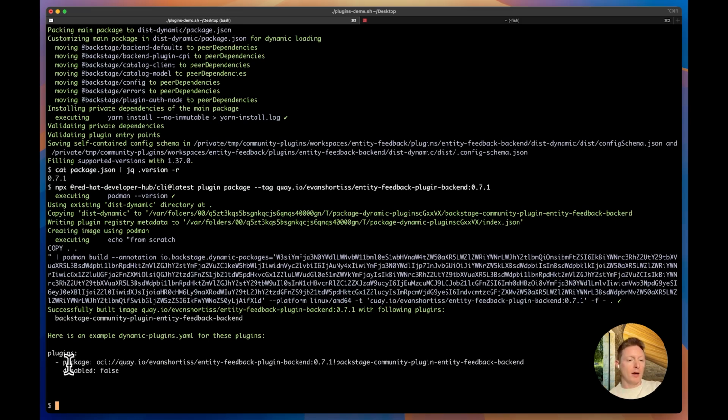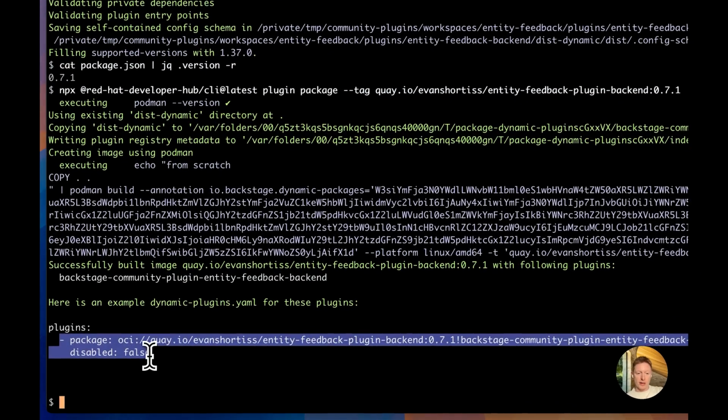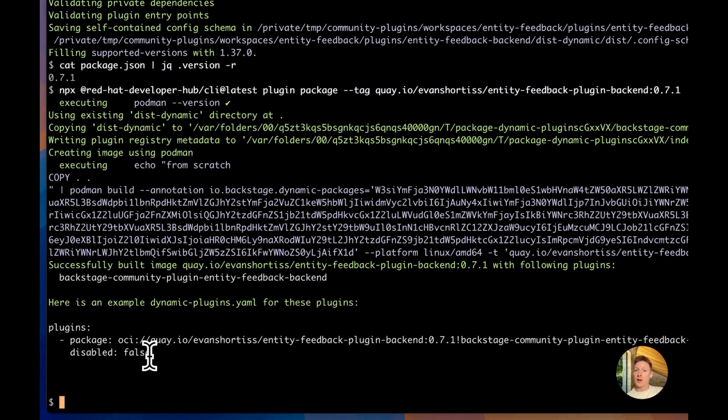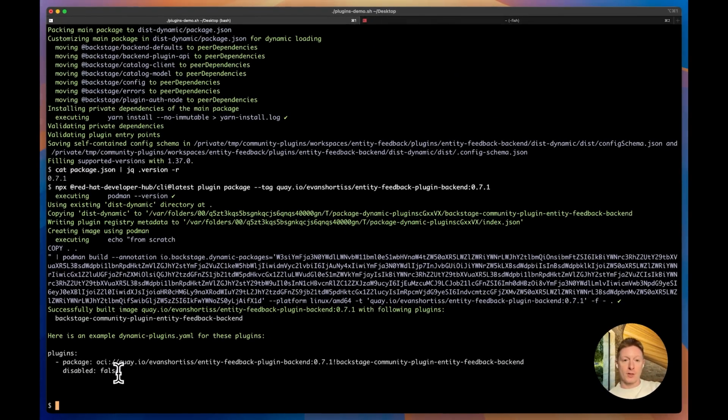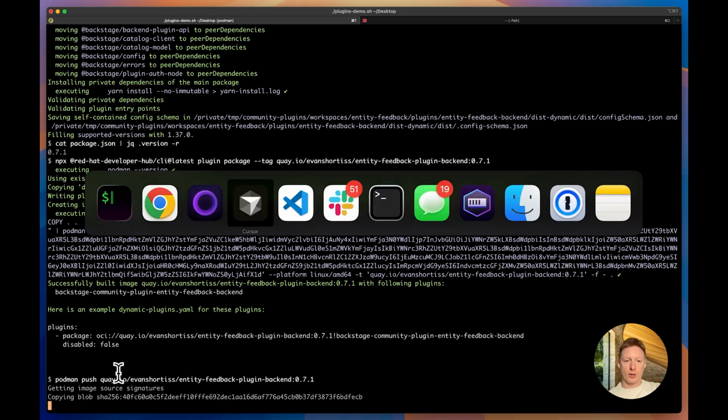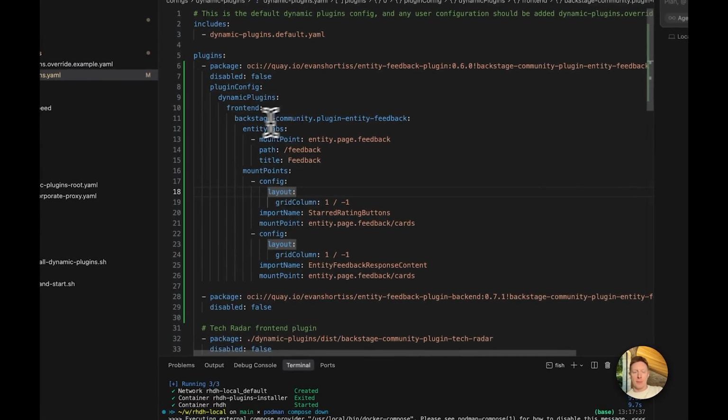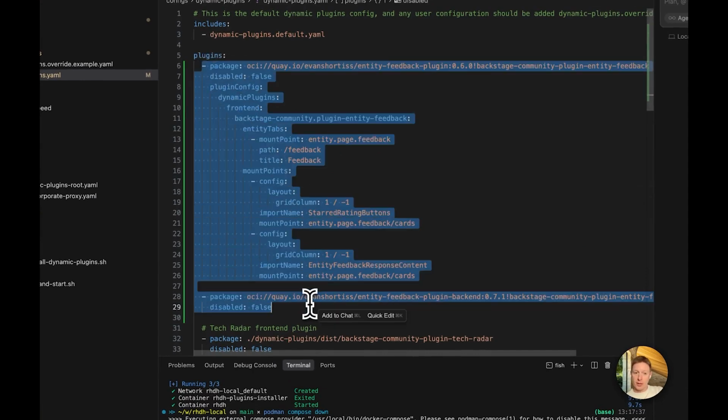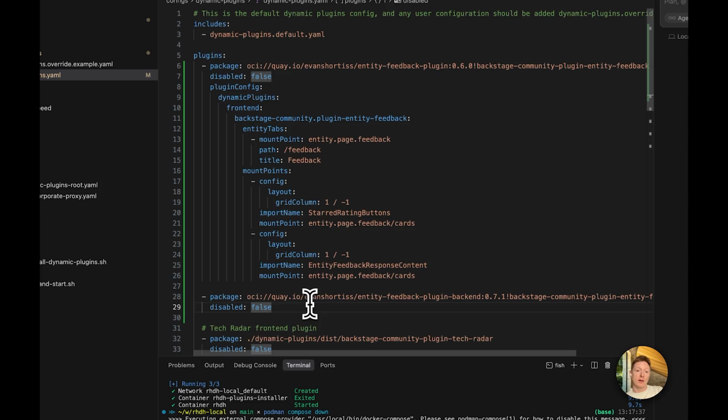I'm using Quay. Again, we have this output here telling us how to add it to our dynamic plugins configuration for Developer Hub. So take note of that. And we push it. Okay, so while that's pushing, I'll head over to my dynamic plugins config, and you can see I've already added these to save a little bit of time, but those are the outputs we saw from the commands where we tagged or exported the plugins.